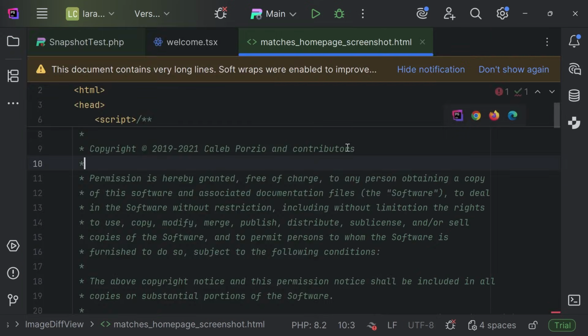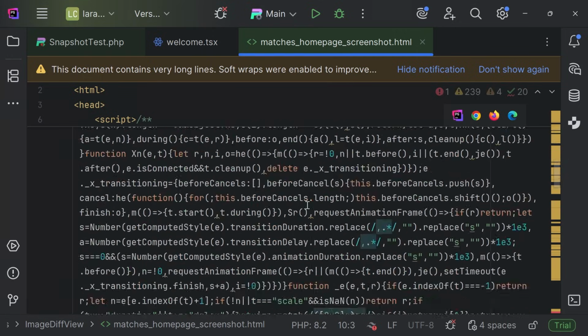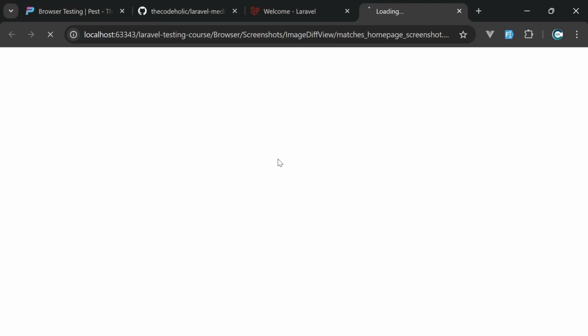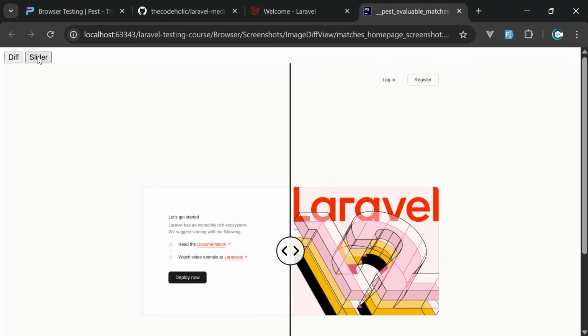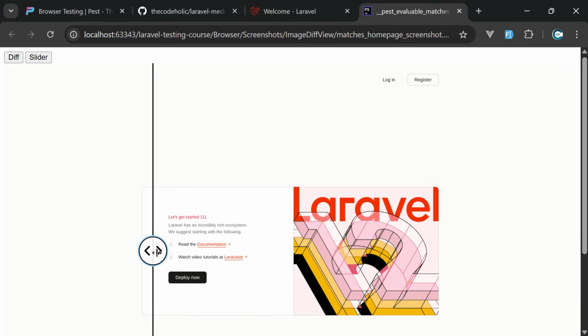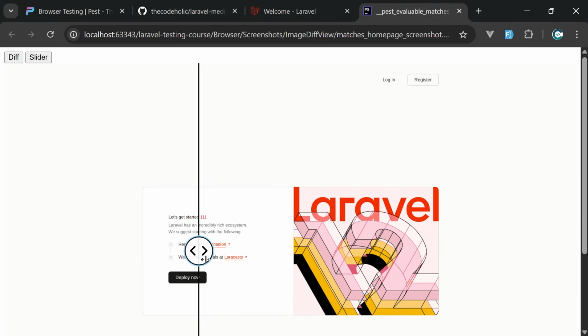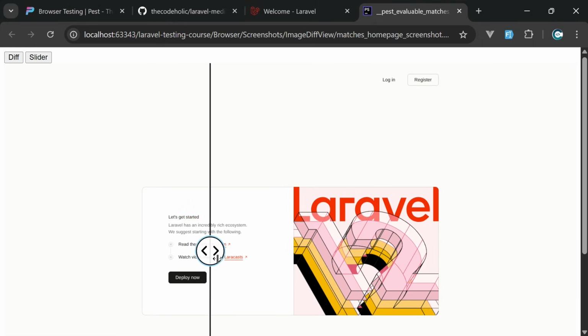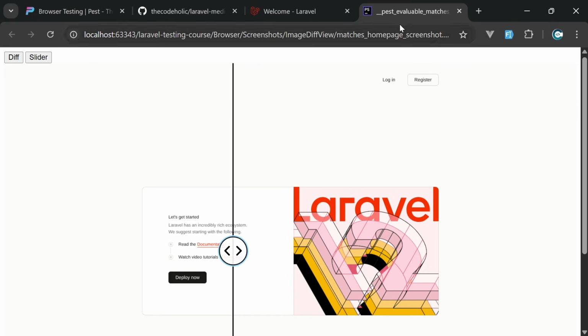If you open this HTML file, this is a typical HTML. And let's open this in the browser. You can take this and open in the browser. And let's click on this slider and look at this. So we have this nice slider view, and here's the difference. Look at this. Let's get started 111 in red. Previously we had let's get started in black. So this is the difference that has been made, and this is pretty cool.